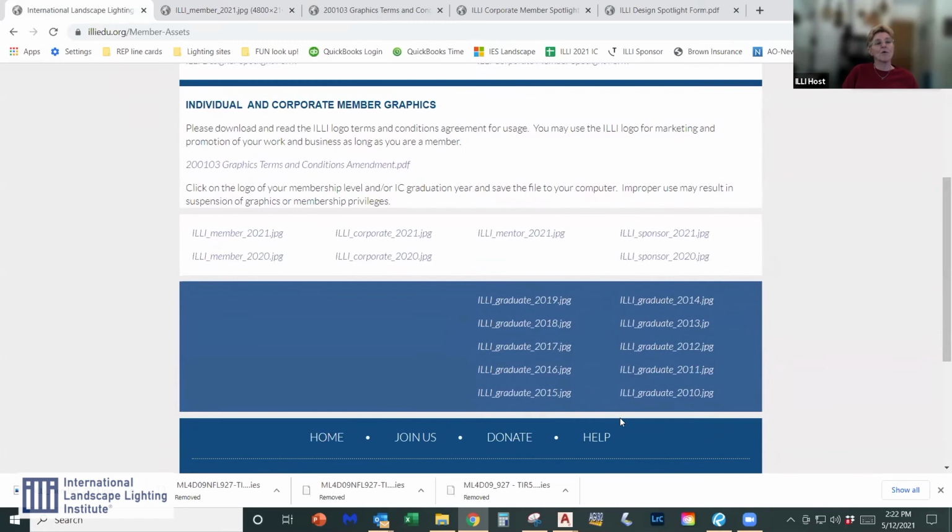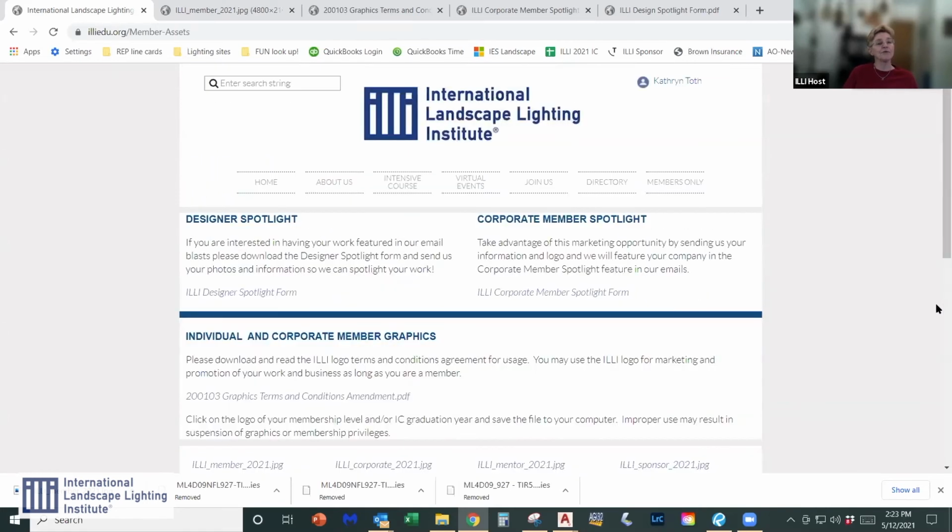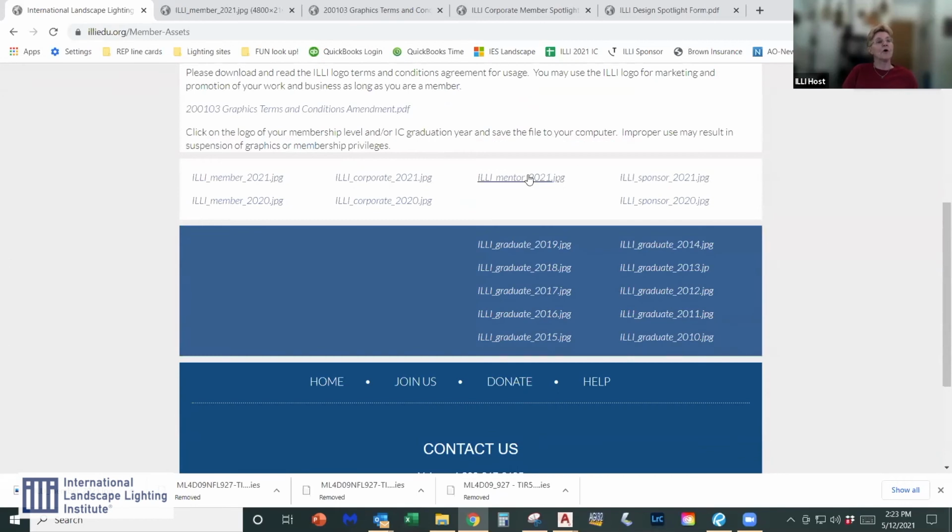And if you are a graduate, here are all the graduate logos. So you can, again, use that on your website or on your marketing materials. So if you're a mentor, there's a mentor logo for you for this year. There are sponsor logos for this year. So we encourage you to use these logos in order to help promote your business and help promote ILLI.